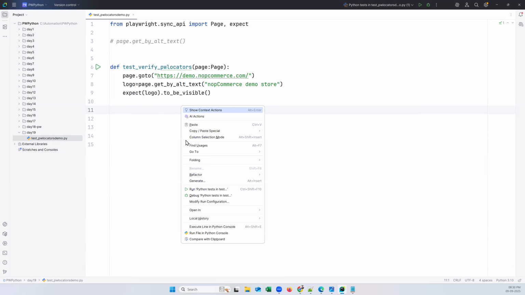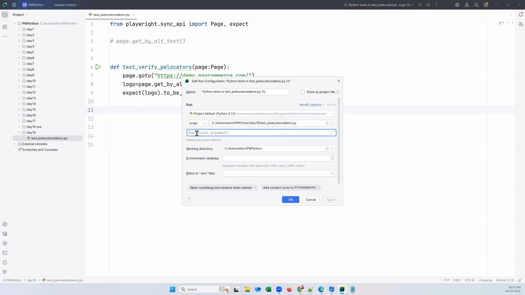When you right click here, you see the run Python test, right? Instead of choosing this option, just go with the third option, modify run configuration. If I look at this modify run configuration, here you can see additional arguments. There is a small input box. Here we can pass arguments. Which browser do you want to run? Chromium browser. That also you can configure here. N number of parameters you can configure. As of now, I want to configure headed mode. So hyphen hyphen headed. And if you want to configure the browser, again you can configure space hyphen hyphen browser.